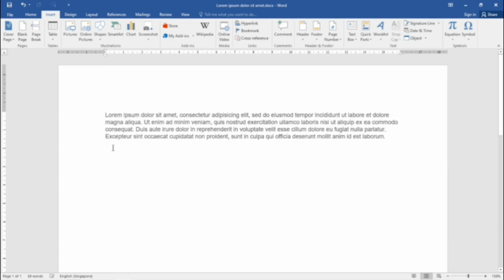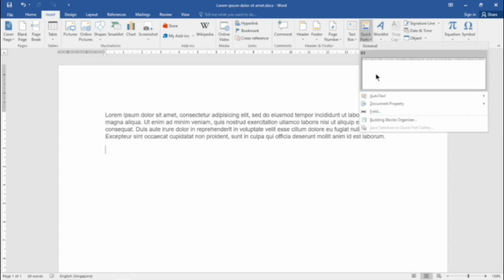Now after creating the quick part, let's practice how to make use of it by adding the quick part to our current document. First select the insertion point where we want to insert our selection from the Quick Parts gallery. Then on the Insert tab, in the Text group, we click Quick Parts, and then click the text we saved earlier.